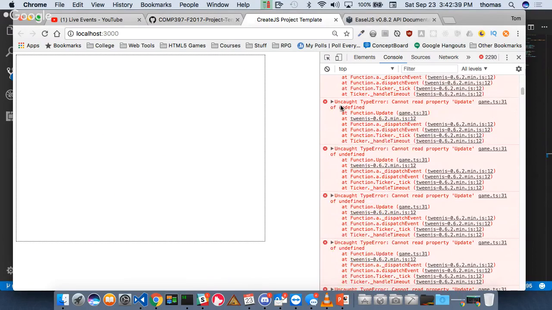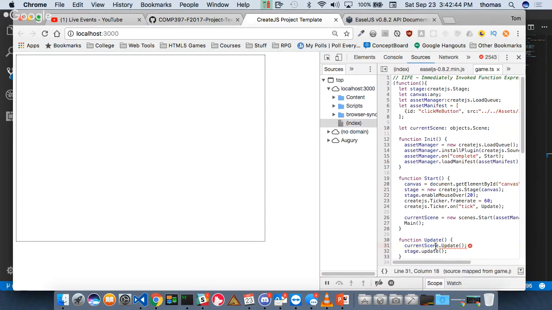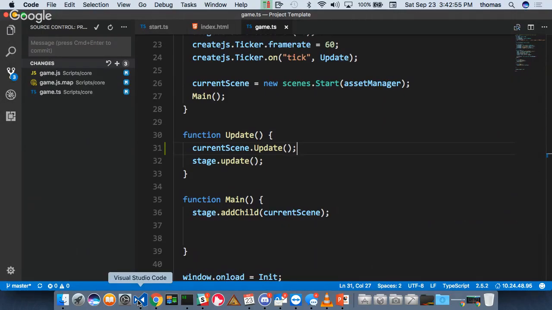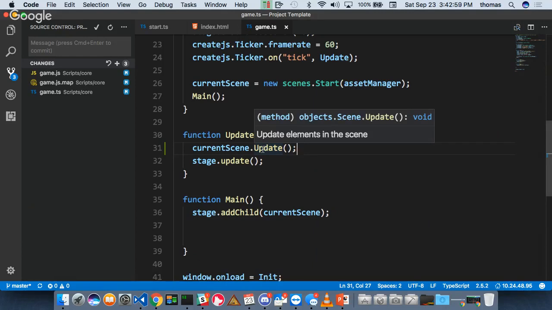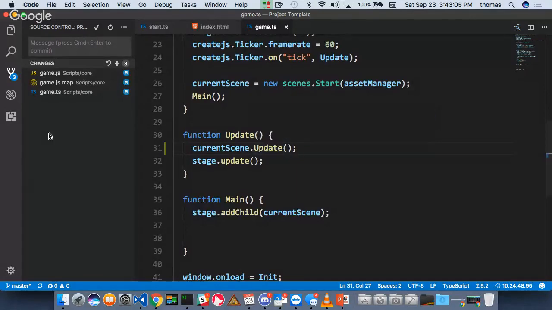My update method, it says uncaught cannot read property update. In my game.ts line 31, I'm calling my current scene update method, and I can't call the property. All right, that's the first thing that's giving me an error, right? I'm using my troubleshooting effectively, I'm trying to, right? So here's my update method. It says update elements in the scene, no problem, right? Scene.update objects, my current scene.update. That's what I'm calling.